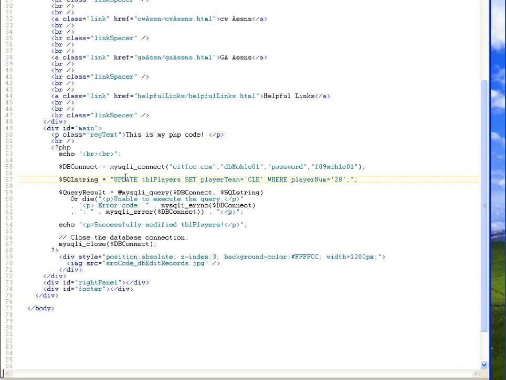Remember, the SQL reserved words or keywords are in uppercase. That is just a convention. So let's update. We're going to update the table named tbl_players. We only have one table, and it's called tbl_players. We're going to set a new value for team to be CLE, where player num equals 28.